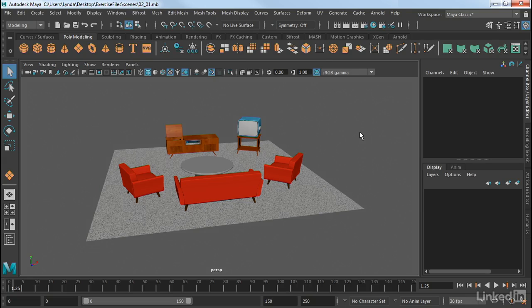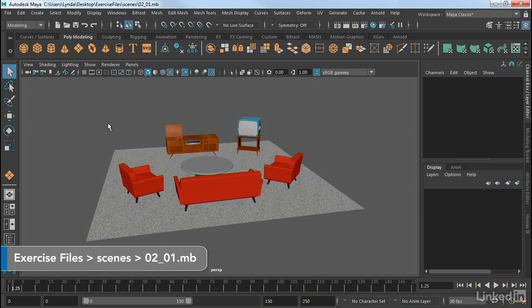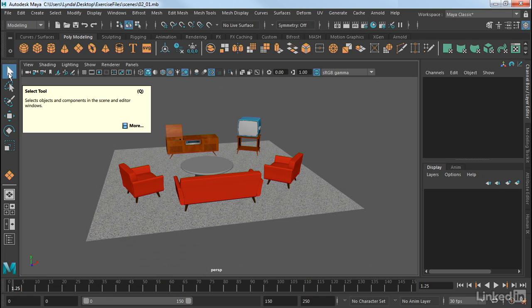In order to work with objects in Maya, you have to select them. So let's take a look at how to select objects. We do it using the Select tool. So we can find that here in the interface. And if we hover over it, you'll see that the hotkey for that is the letter Q.